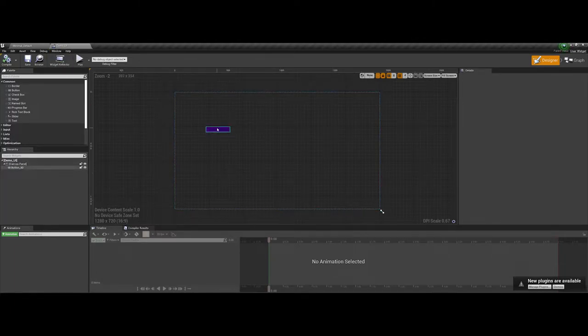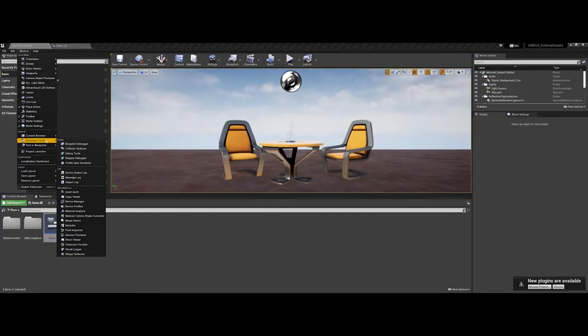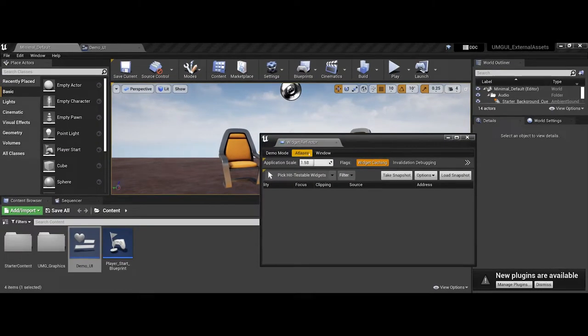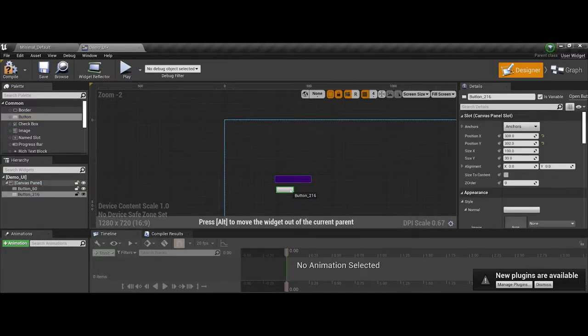So I already have a button here, and I'm going to talk you through a little bit about what you're looking for whenever you start making a UI element here. First off, I'm going to change the scale of my UI so folks can see. So let's take a look at this. Right now in the hierarchy for the canvas panel, I have one button. I'm going to add a second button from my palette, and I'm just going to reposition it right below this one here.